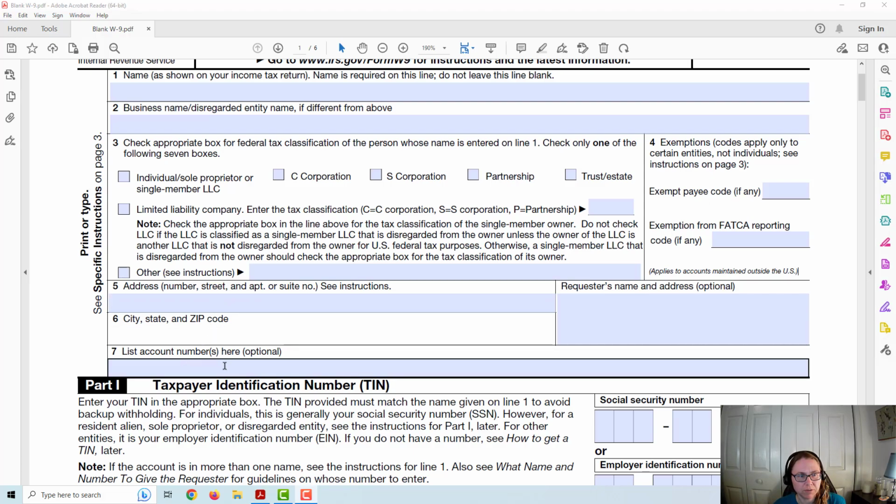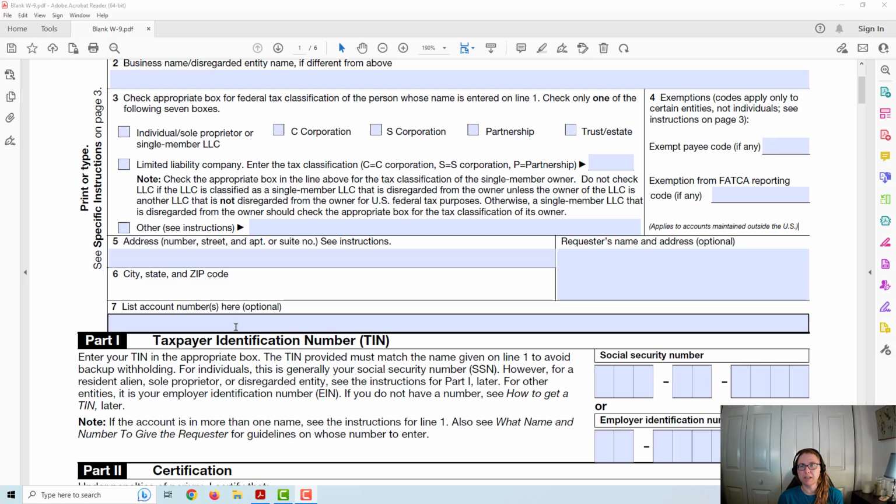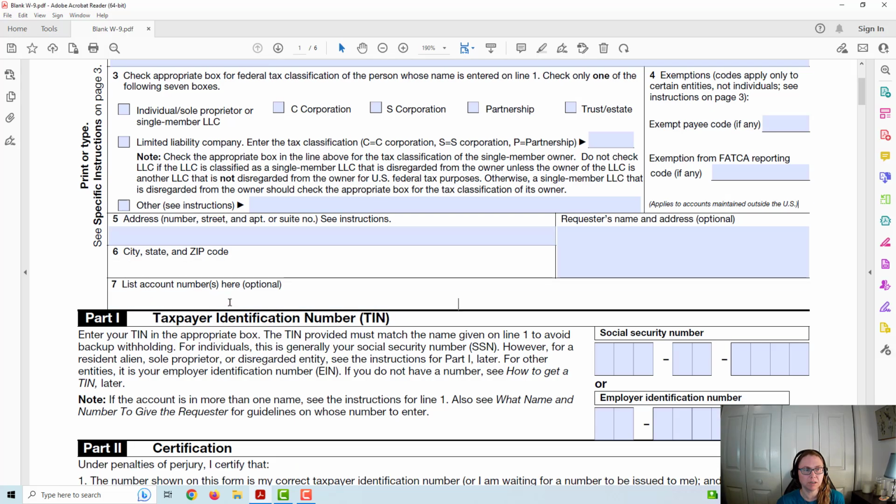And then the account numbers, that would probably not be likely unless the vendor or the client gave you an account number. So this would be a vendor or client account number, not your own account number. So more than likely, you're not going to put anything here on line 7.